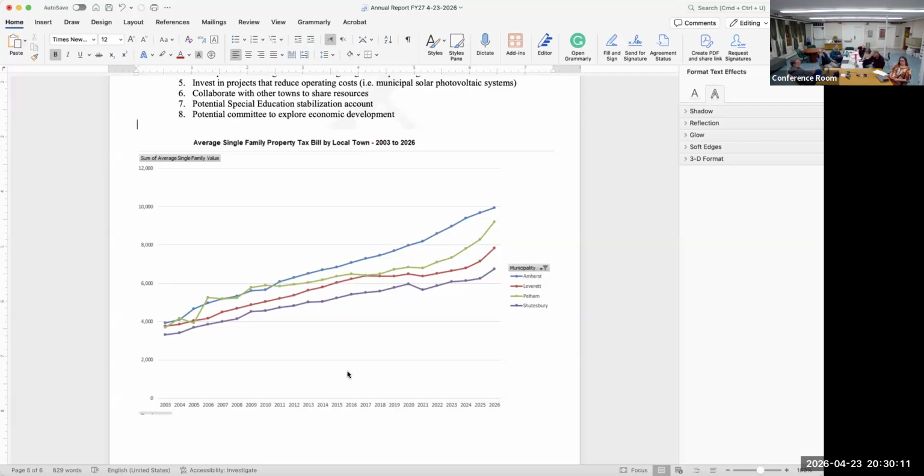Okay with it. I like how Shrewsbury's gap stays the same and actually gets wider towards the end. That kind of is indicative of our excess levy capacity relative to everybody else's. Right. Pelham lost all theirs, Leverett is losing theirs, Amherst never had it.